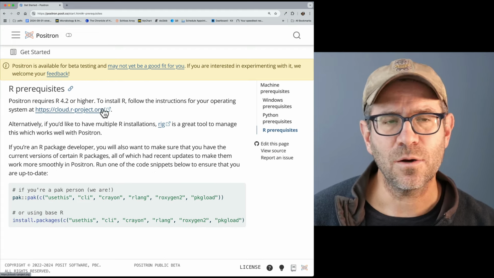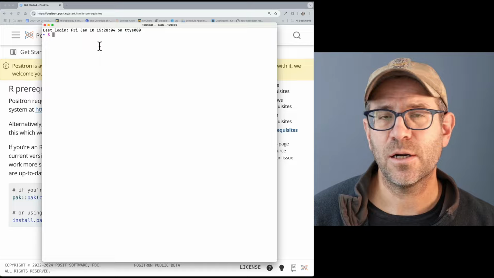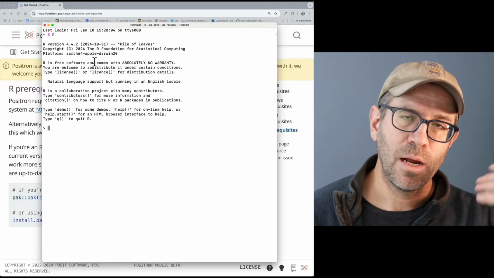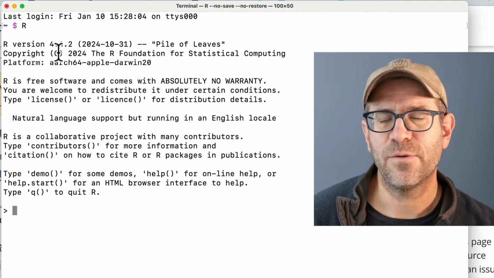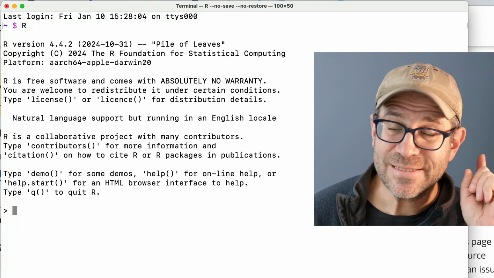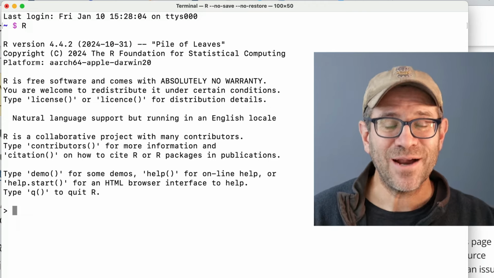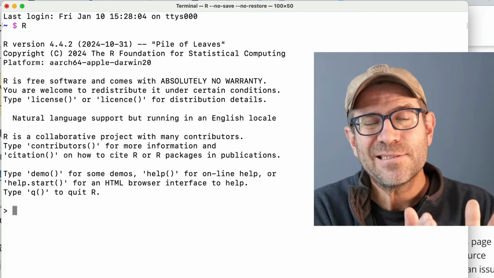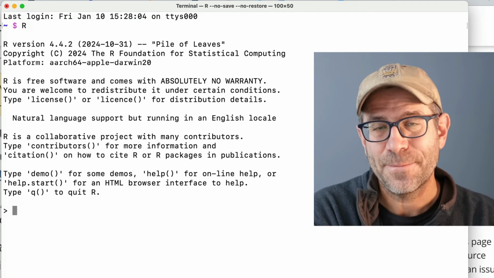This will require R 4.2 or higher. Coming here into my terminal, if I type R, I can load R from the terminal. I see I'm in 4.4.2, so clearly I have a new enough version. This does raise the important point that I find people often forget, is that RStudio is not R.